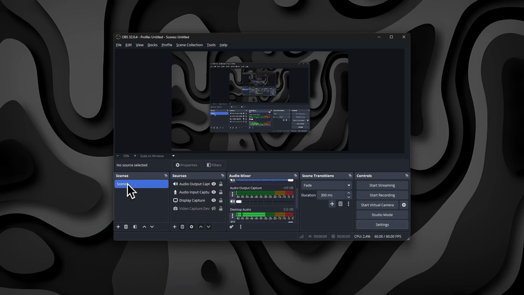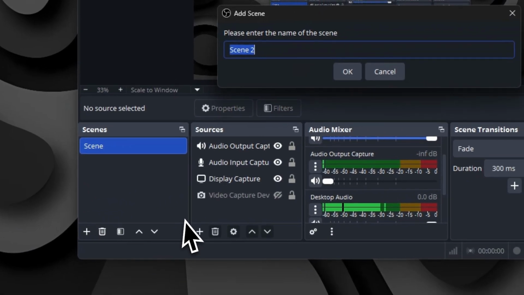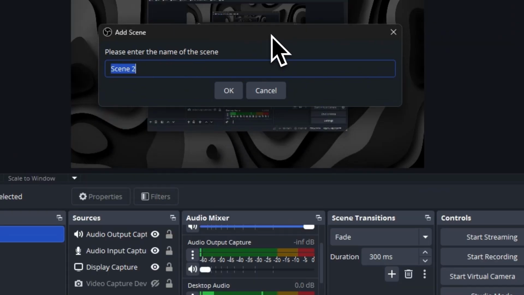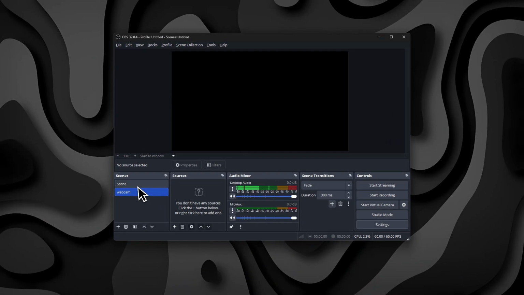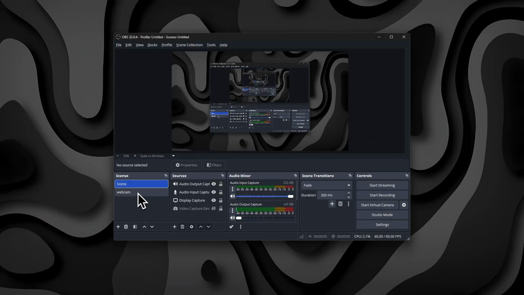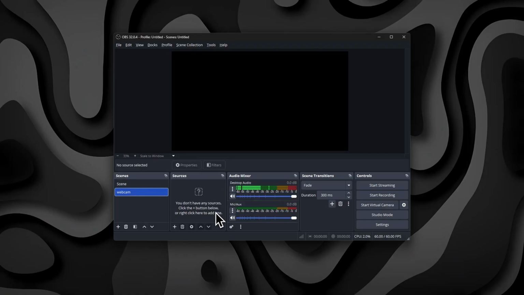Scenes can also be duplicated and customized for different purposes. For example, you might have one scene for full-screen recording, another that includes a webcam, and a third designed for presentations. Switching between scenes during a recording opens up creative possibilities and allows for more dynamic content.